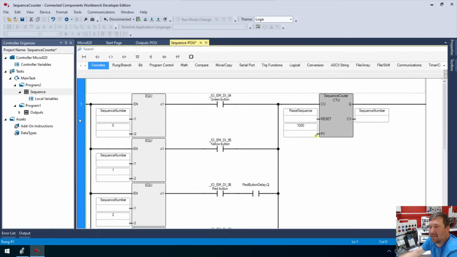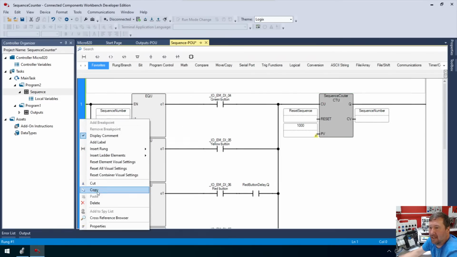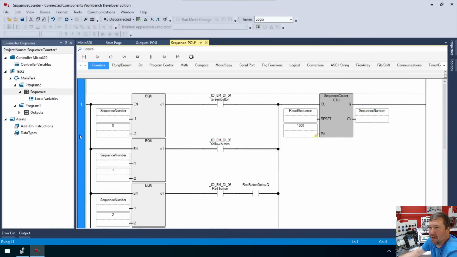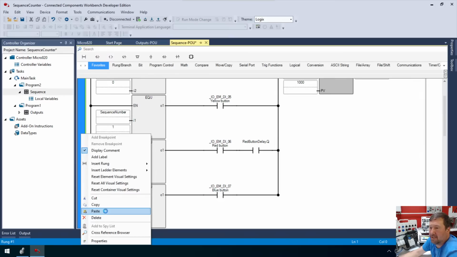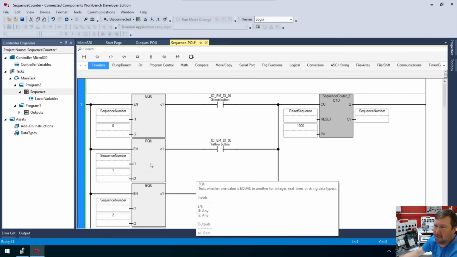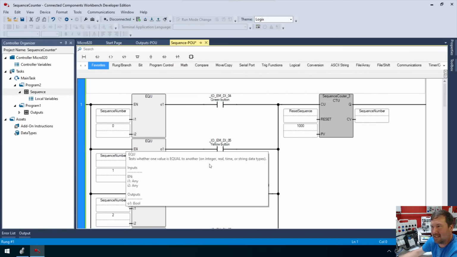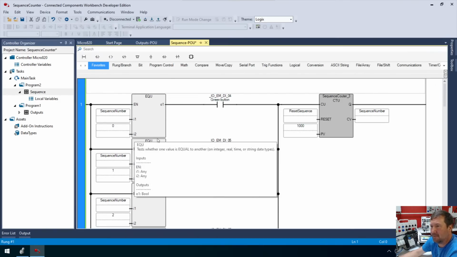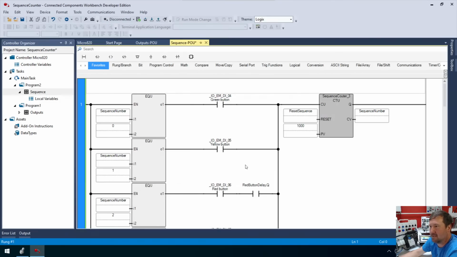Now I'm going to highlight this rung, right click it, and copy this rung. I'm going to right click and paste once, paste twice, and paste a third time, giving us 4 copies of that same rung. Even now, it's really difficult to figure out where you're at because this is slightly large, with the font size and everything I'm using. That bottom one's getting truncated.